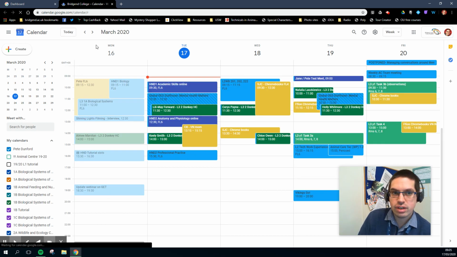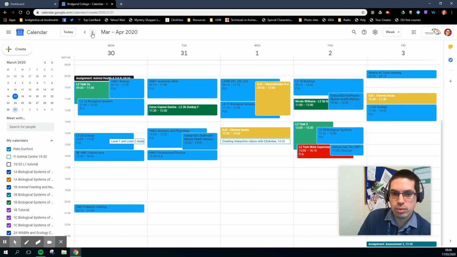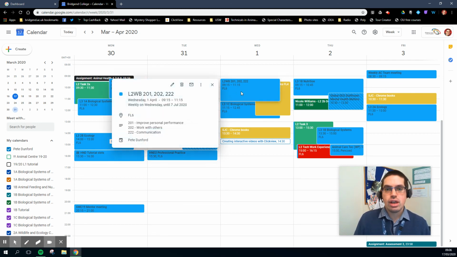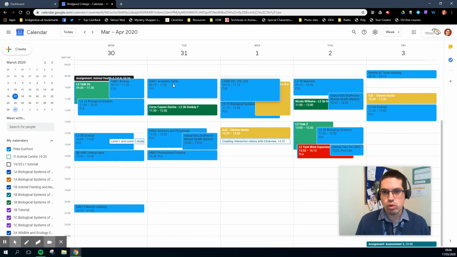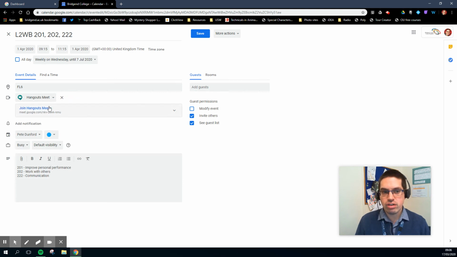So I have timetables. If I jump ahead to a more normal looking week perhaps, I tend to have my timetable put into calendar, so I can choose to add things in here. So if I edit this event, it would normally be a class that I would speak to face-to-face, obviously in a classroom, but all events have this option here for add conferencing. So if we select add conferencing, we see Hangouts Meet. All I need to do is click that and it generates a meeting code.